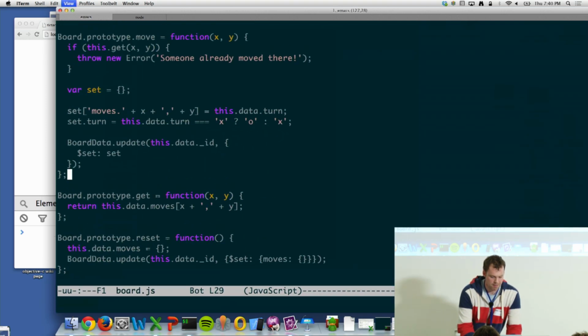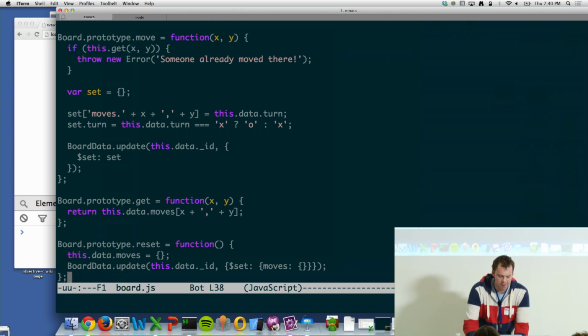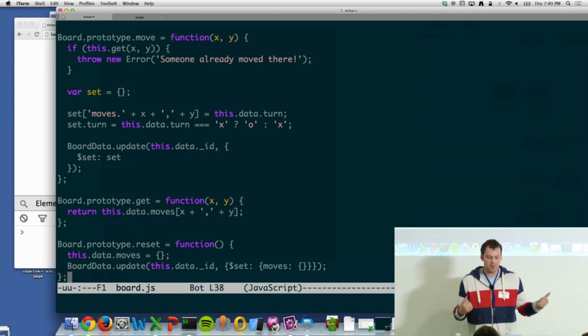Bigger? How's that? All right. And we've got some other accessors. Do you buy that this is kind of just a very simple Meteor thing?